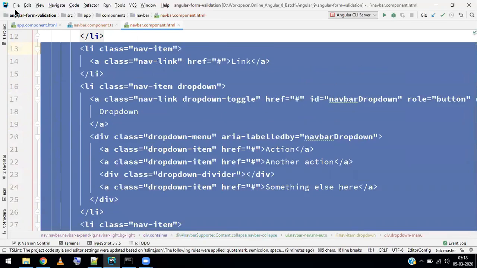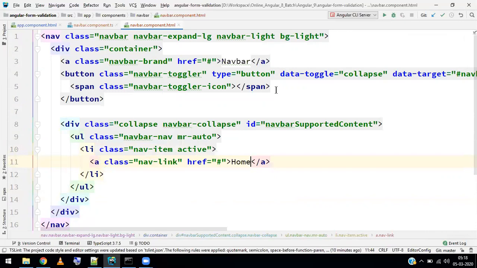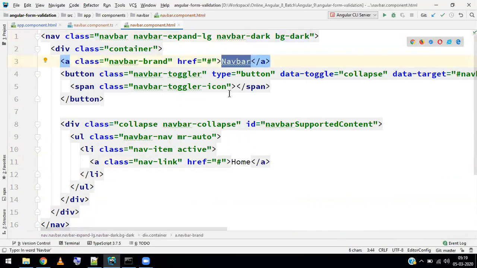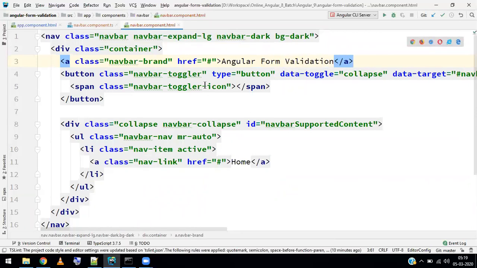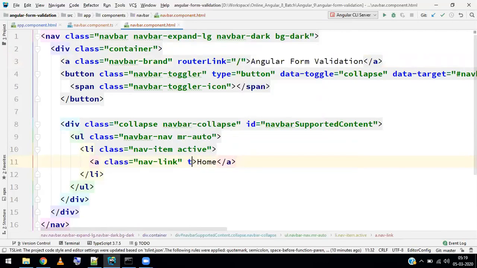We don't need these many LIs, and span not required. And same, navbar dark, bg dark. And the heading is going to be Angular form validation. Okay, so let's make a router link to slash, and here let's make a router link, sorry, router link to slash enroll.